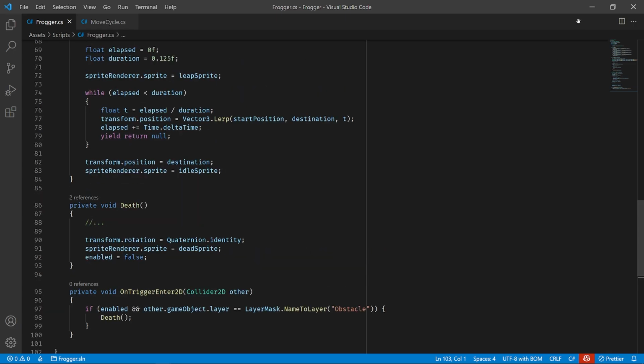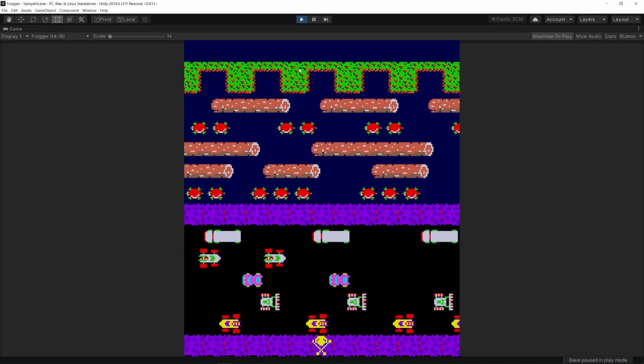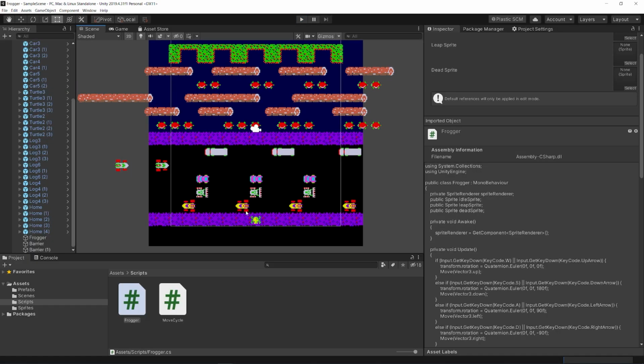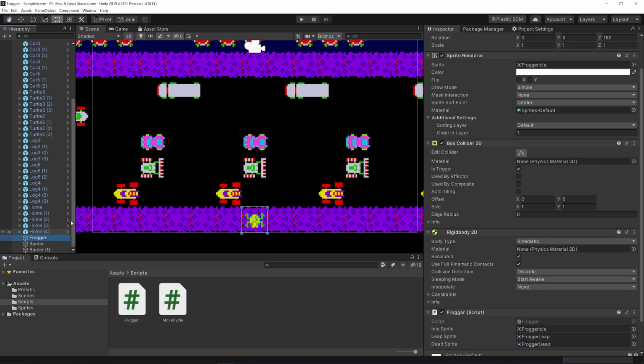And that is good. So let's test this. Let's run it. And oh, notice that I instantly died there. That's because there's already an overlap between our colliders, and so this is something we should adjust.